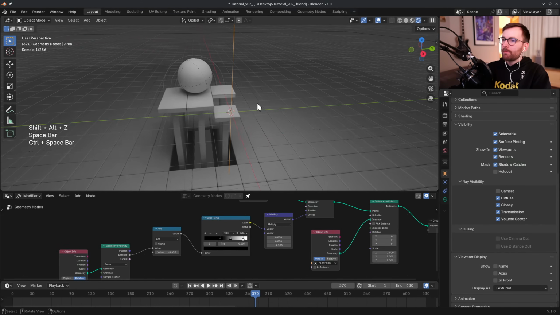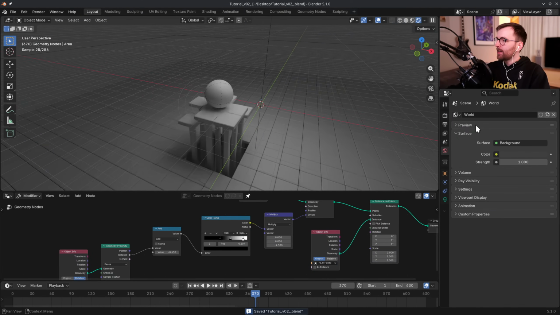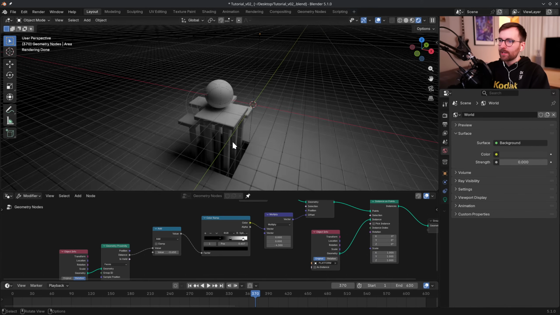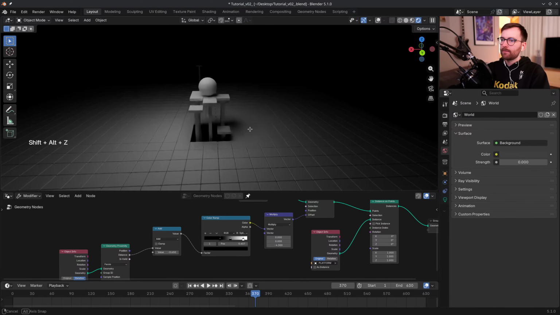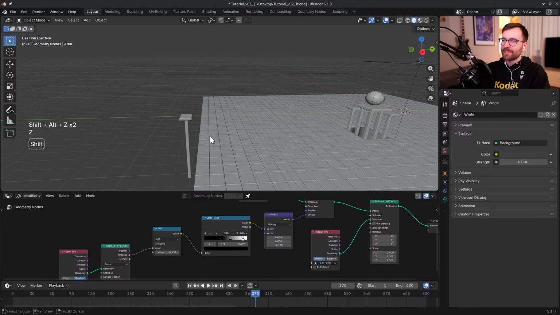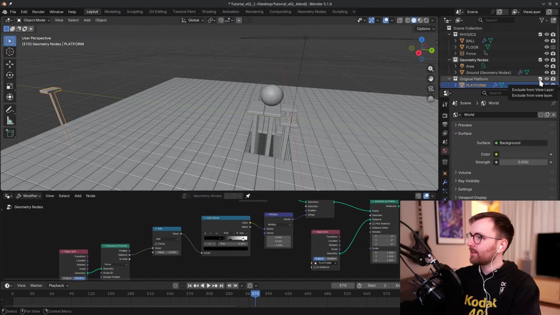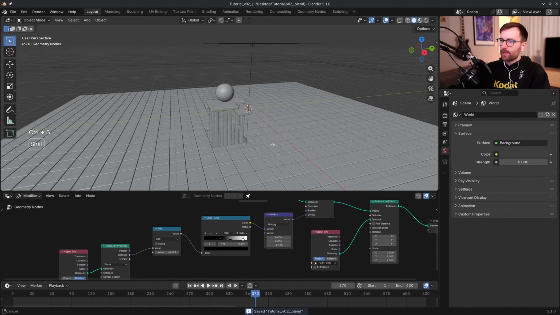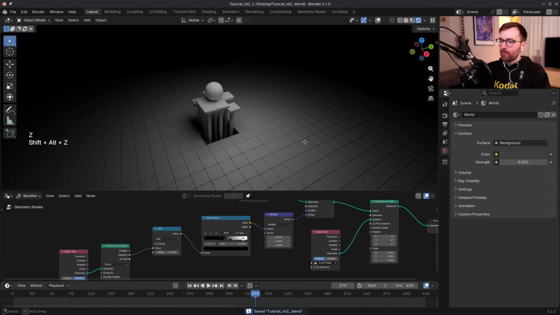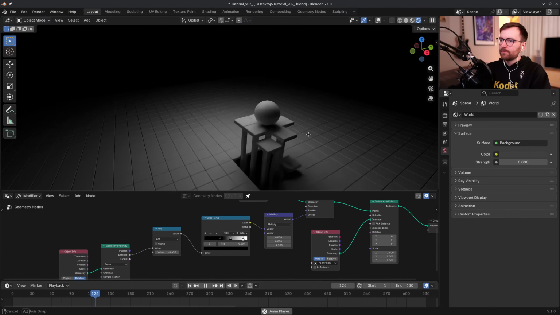So we can make our world a little bit darker if you want to. So let's go to the world properties and set the surface strength to 0 like this. And then we can disable the show overlays again, by the way. Look at that. Oh, we still have this little platform over here. I think we can hide this now. So just get rid of the platform by excluding it from view layer, and we can still see it. We're probably going to bring it back later, just to do some rendering tests. Okay, so if you set this to render view, now we can see that we have this animation here.